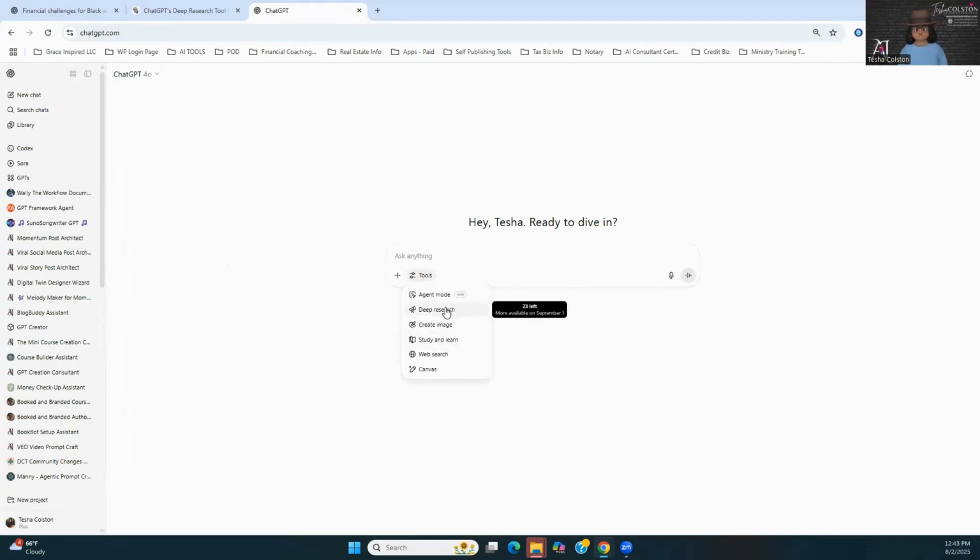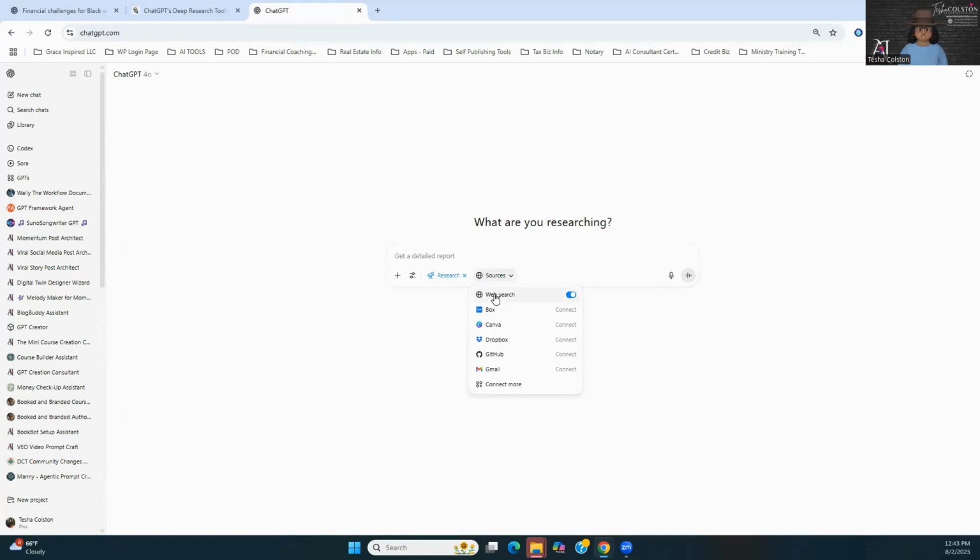So I have 23 left. And once I do that, it is selected. And here is where I can take a look at web. It's already defaulted. Web is on, but I can also connect my other tools. And then here, of course, I can add files and things like that. Okay. So that's it there.